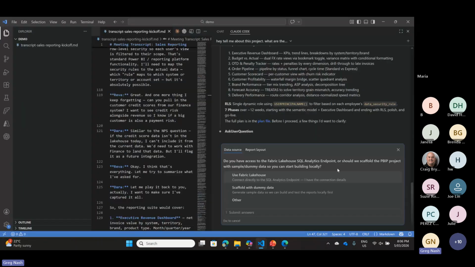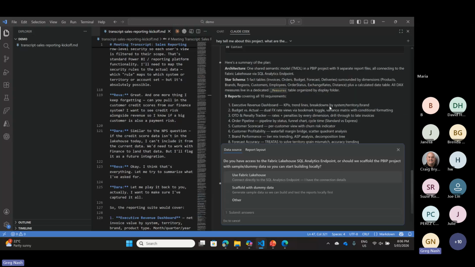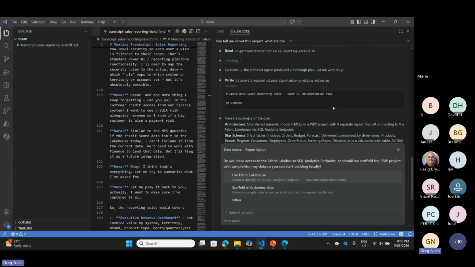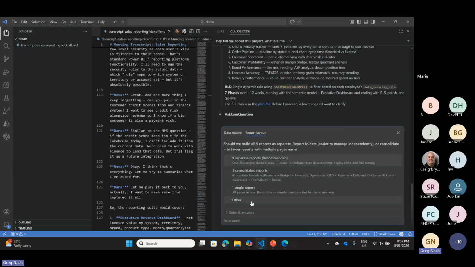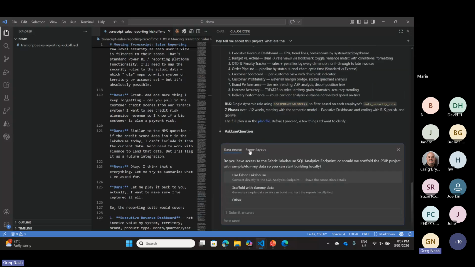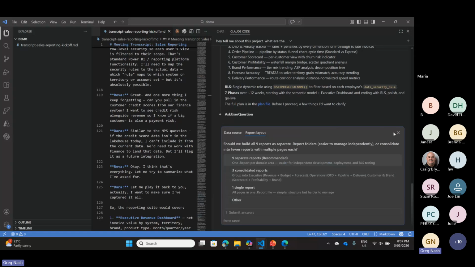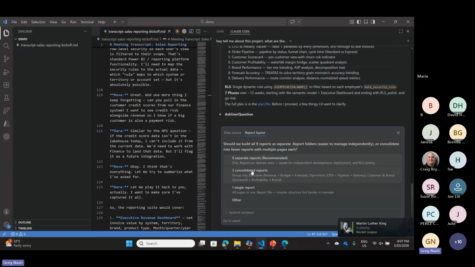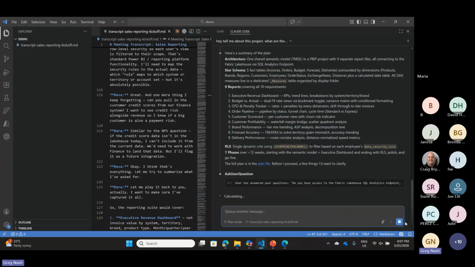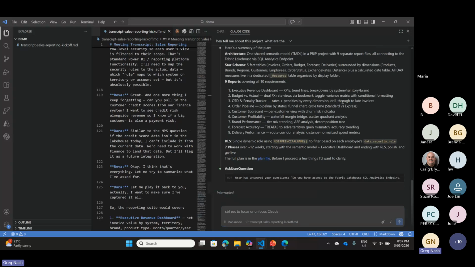You have access to a SQL endpoint, or should we scaffold it with some dummy data? So what's it doing? Oh, this is trying to build out the reporting. It asks you clarifying questions, which is quite nice if you haven't seen that before. So it's asking me clarifying questions about my request to see what I want to do. And so I'm like, yeah, use the Fabric Lakehouse and create 9 separate reports. And it gives you a recommended thing as well, which is kind of fun. Okay, but anyway, I don't want it to do that. I was just showing that as a demo.